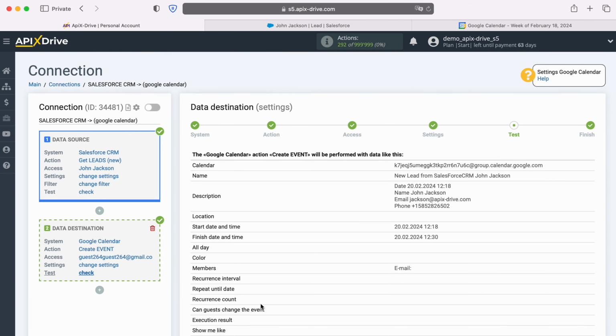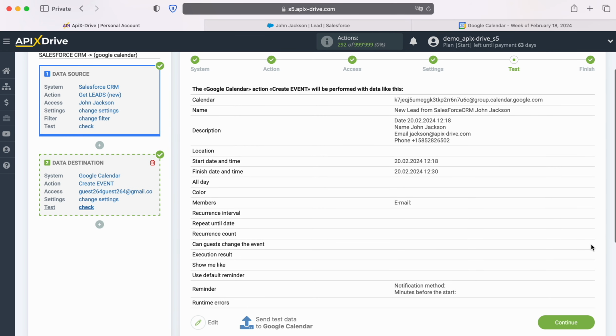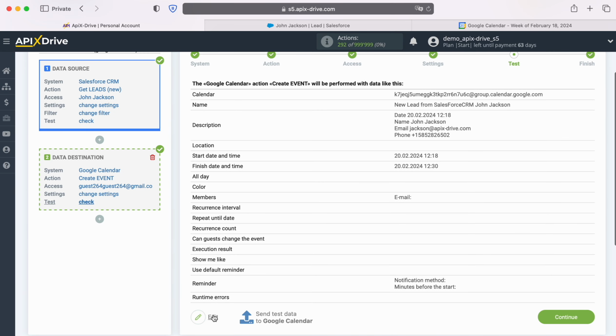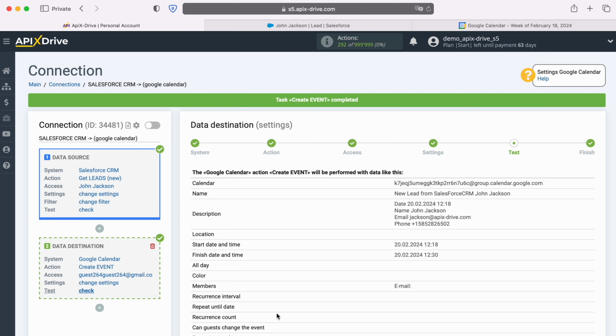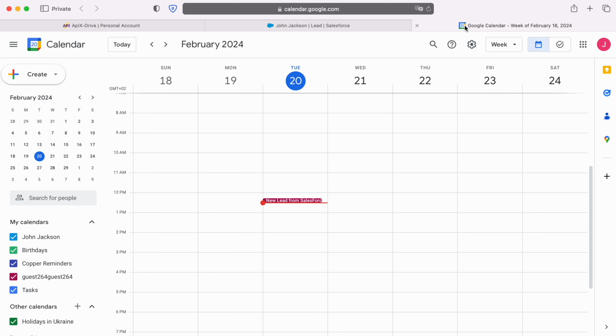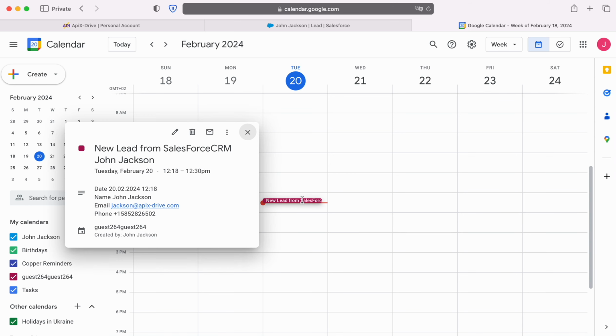At this point, you see an example of the data that will be sent to Google Calendar as new events for each new lead from Salesforce CRM. If you are not satisfied with something, click Edit and you will go back a step. In order to check the correctness of the settings, click Send Test Data to Google Calendar. After successful sending, go to Google Calendar and check the result. If you are satisfied with everything, return to the ApiX-Drive system and continue setting up.